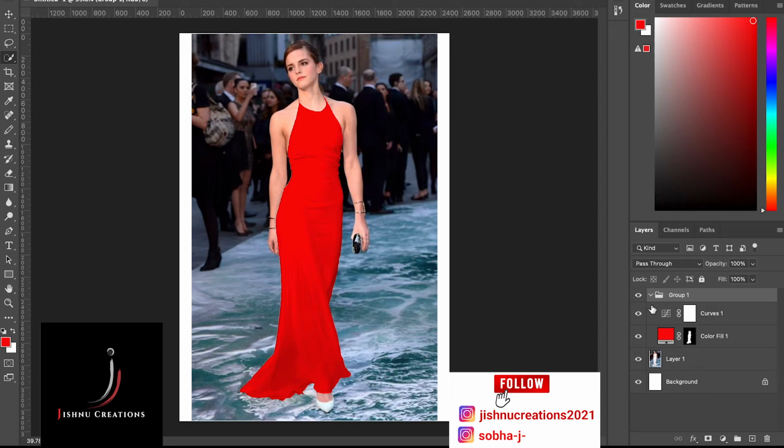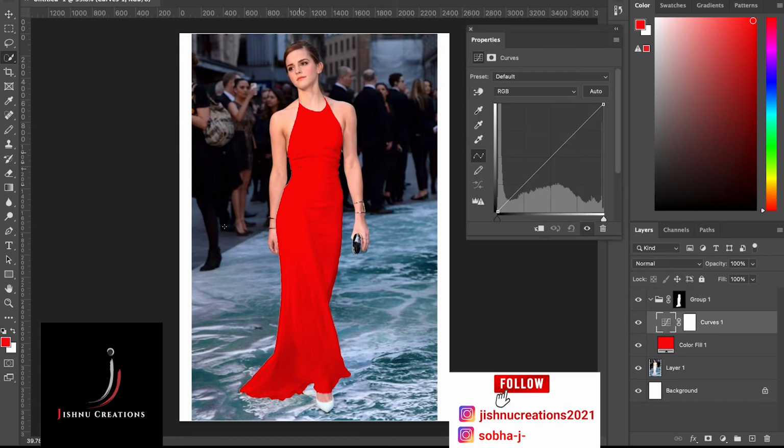If you don't know how to group it, you can comment, I will teach you. So here we can see two layers are grouped, and this layer will move to this group folder above. So it is outside, it is common for both the curve and this solid color. Now you can see the difference. Just press this one to change the color, saturation, everything here. Just drag it, you can see the magic here.